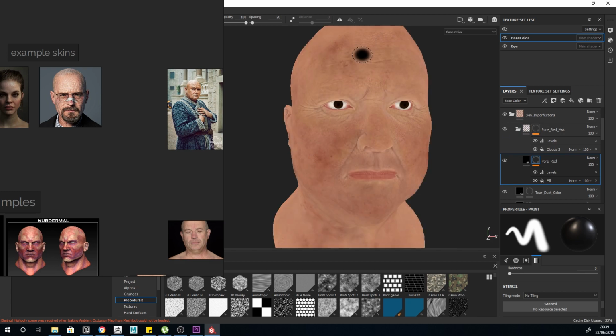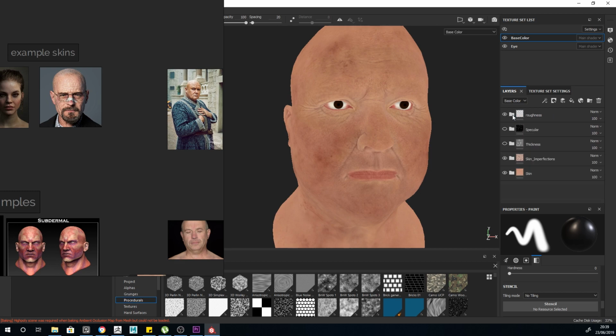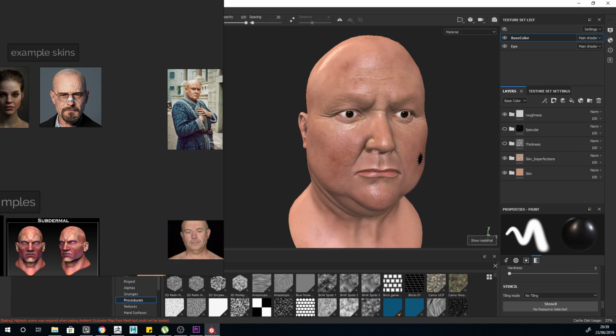That's just the mask where I painted it off. And yeah, that's the skin albedo done. You know, that's it.